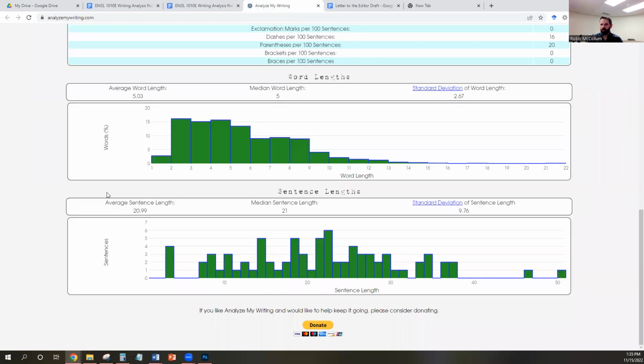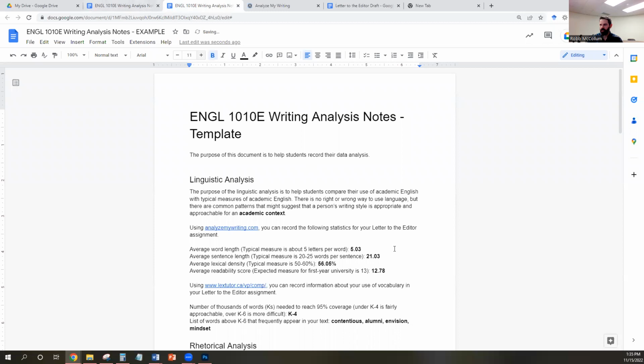So again, go back to the website and look at what that average is. Here, this sample suggests that it's 20.99. That's a little different than what I analyzed this morning, but it's because it has a couple of errors. That's why I'm not going to change it.